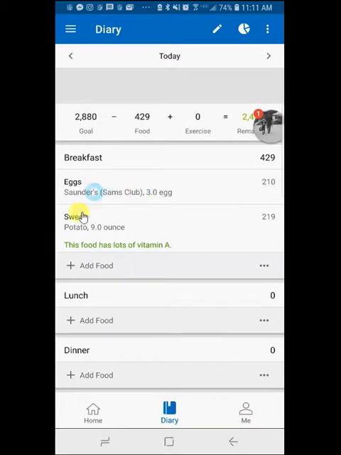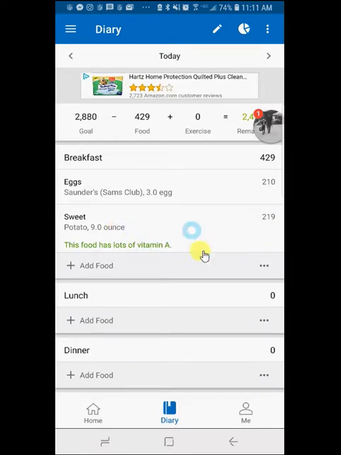And it puts it all in there. 9 ounces of sweet potato. Sweet, look at that. 219 calories. Okay, so you do this for all of your food.